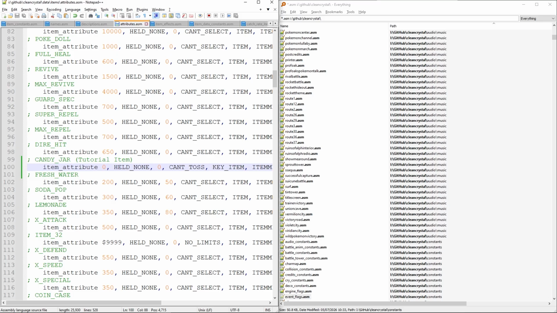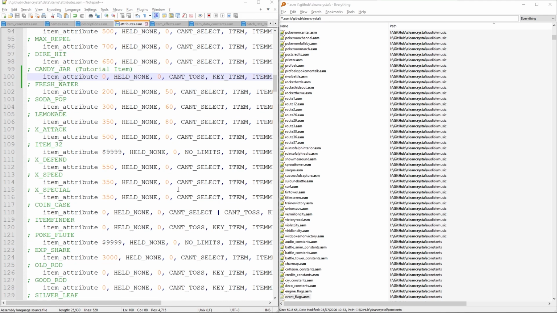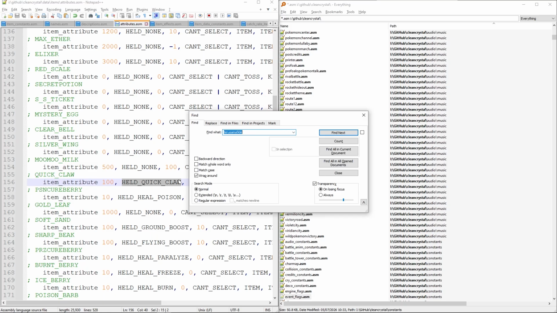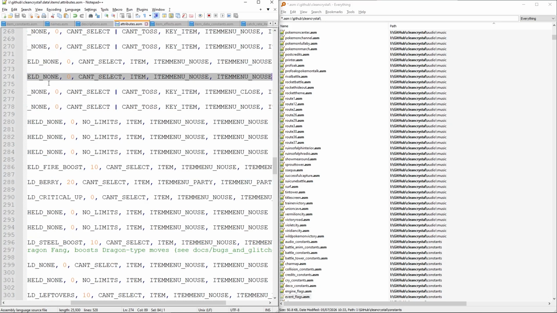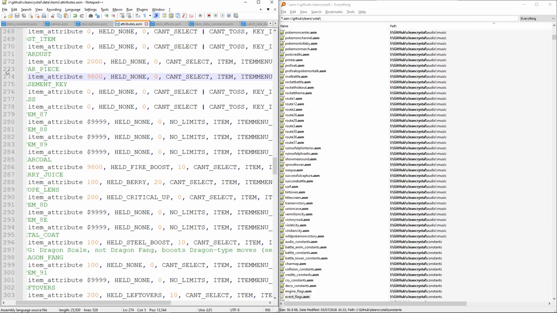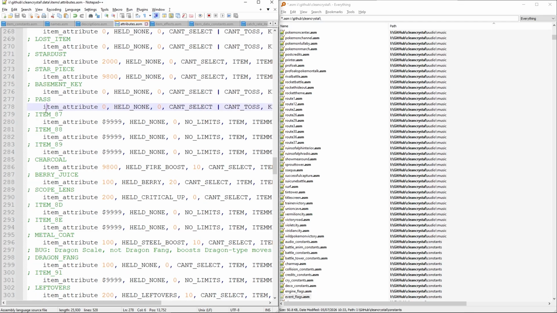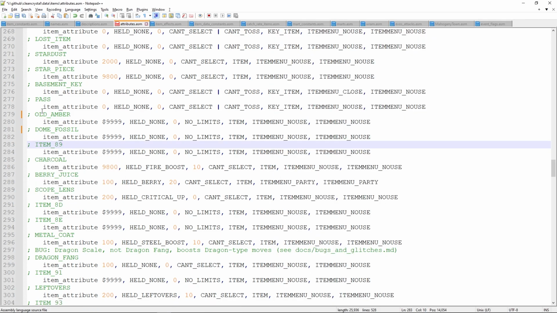For the attributes of this thing, let us go down to the charcoal once more. Very handy to know what items are in between. And what do we want it to have? Let's have a little think about this. It's going to be a generic item, isn't it? We'll use the star piece, I think, as a base for this, because I think they're going to be worth quite a lot of money, aren't they? So we'll do Old Amber, then we'll do Dome Fossil, and we'll also do Helix Fossil as well.